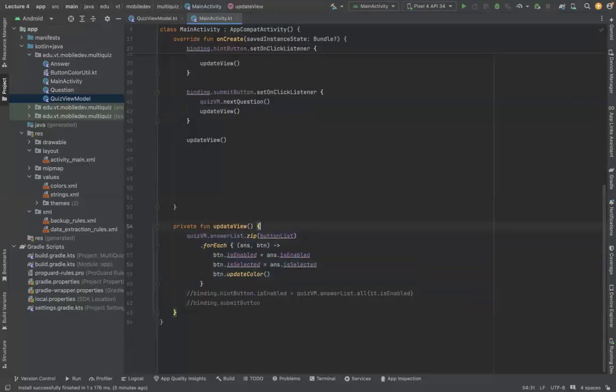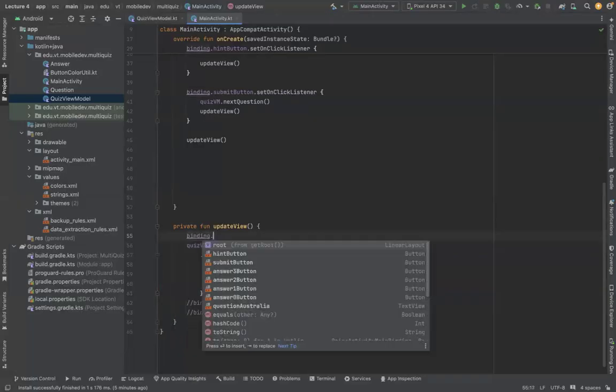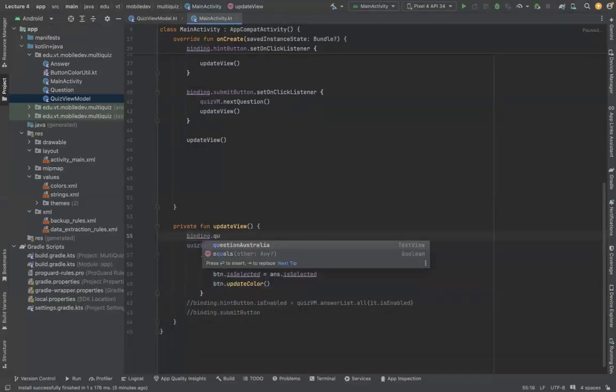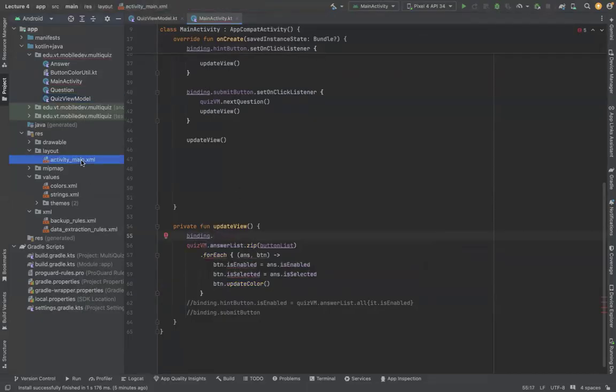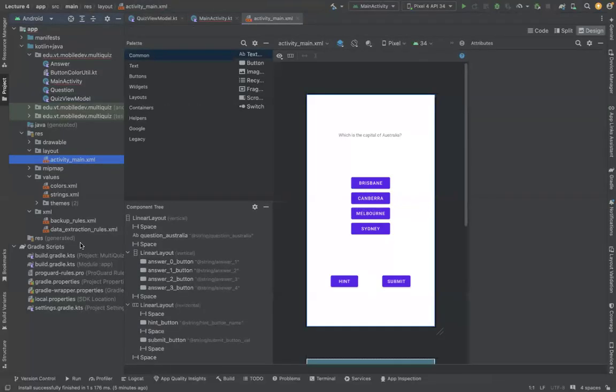One thing we have not done is change the question text. So in the update view, we need to do something like question text. Oh, are we still saying question Australia? Have we not fixed that? Let me go to the activity main. Does it say question Australia still? I need to fix this.